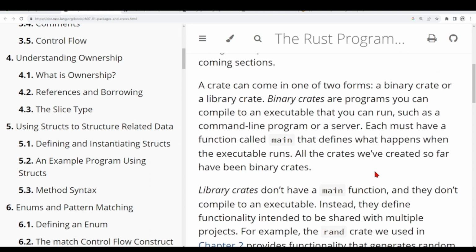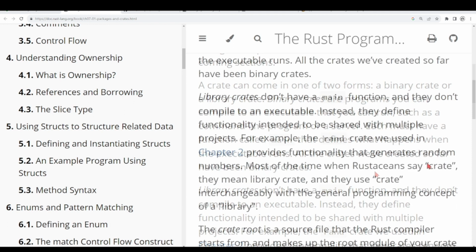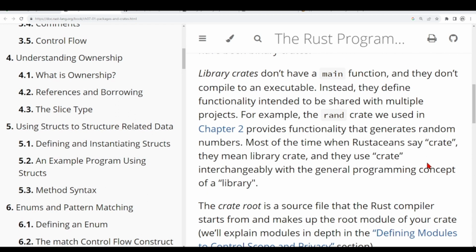A crate can come in one of two forms, a binary crate or a library crate. Binary crates are programs you can compile to an executable that you can run, such as a command line program or a server, for example. Each must have a function called main that defines what happens when this executable runs. Library crates don't have a main function and they don't compile to an executable. Instead, they define functionality intended to be shared with multiple projects.